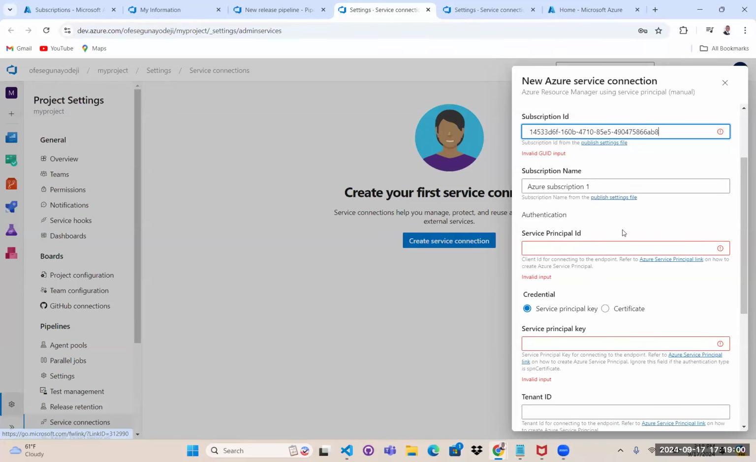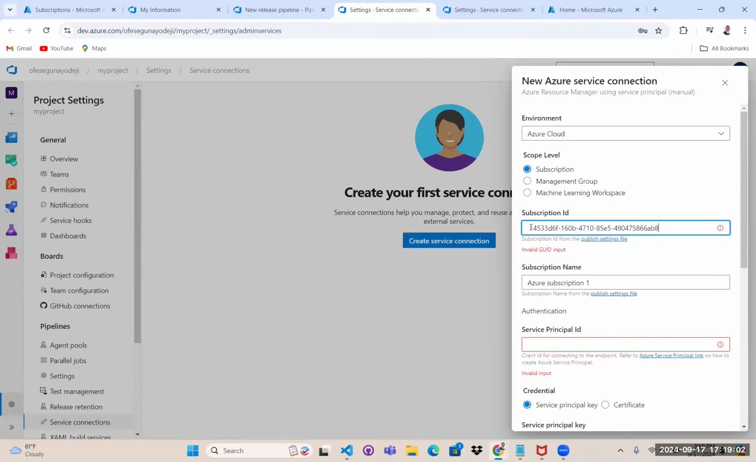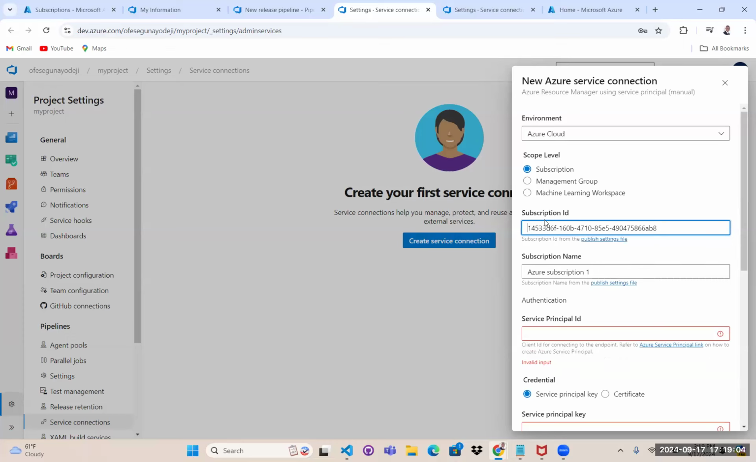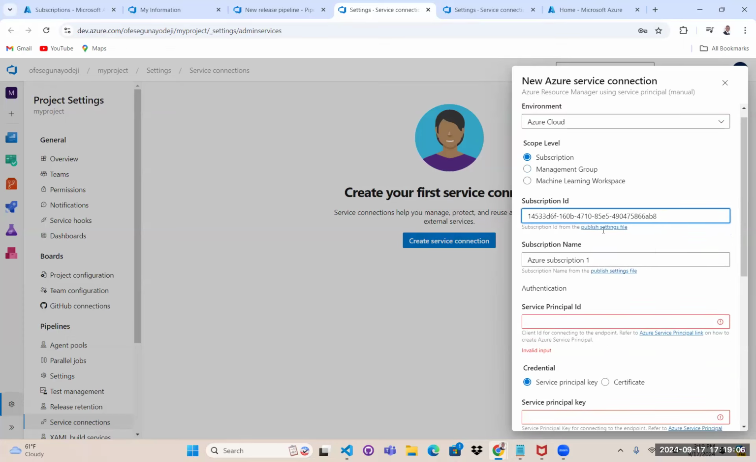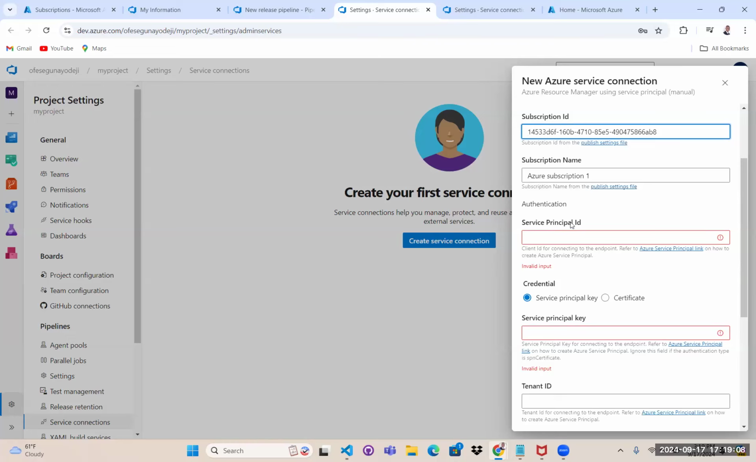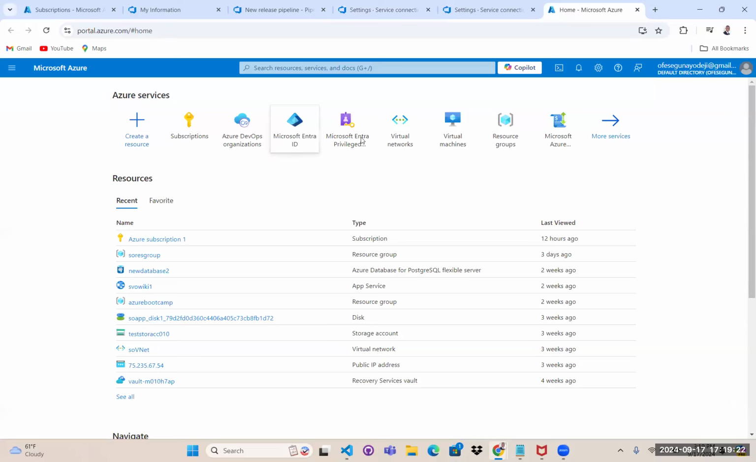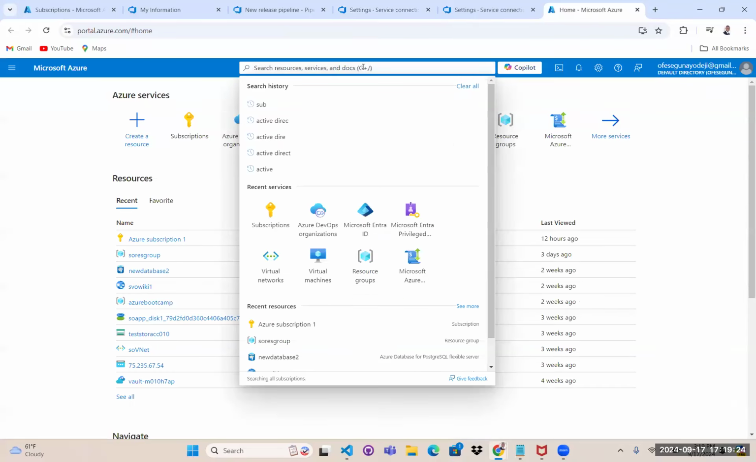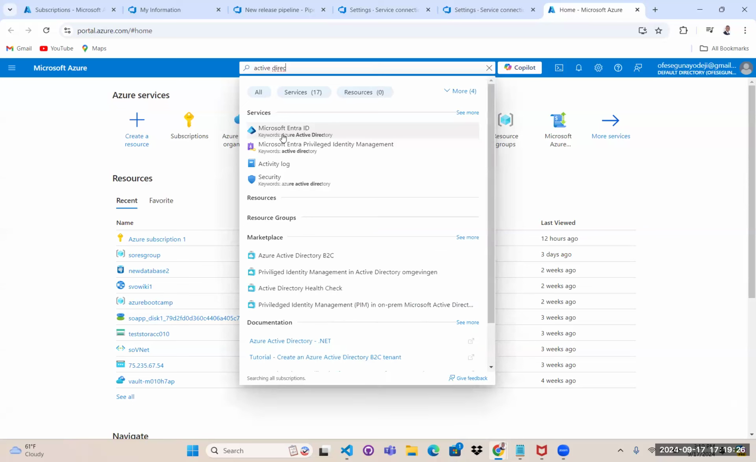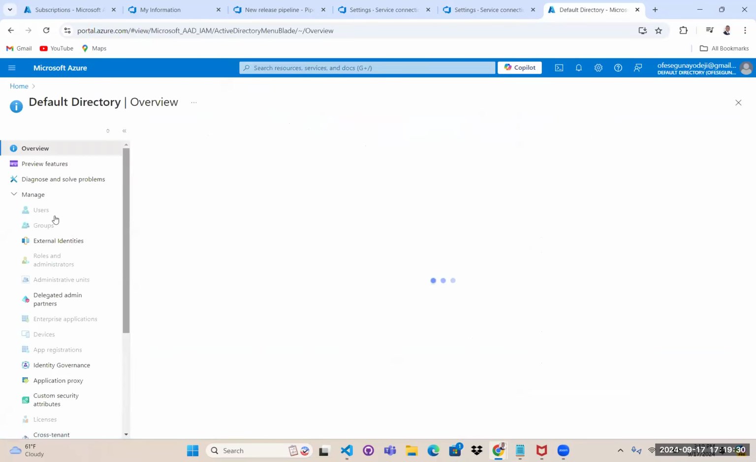So now I need to fill in the service principal details. I need to create a service principal. It's basically you just create an app, and once we create that app, we are going to get all these details. So what I'm going to do is come back to my portal, then go to Active Directory. You see Microsoft Entra ID, so I'll click on that.